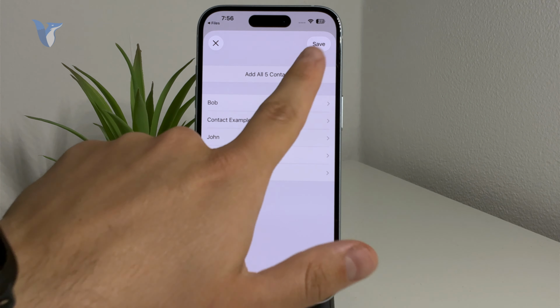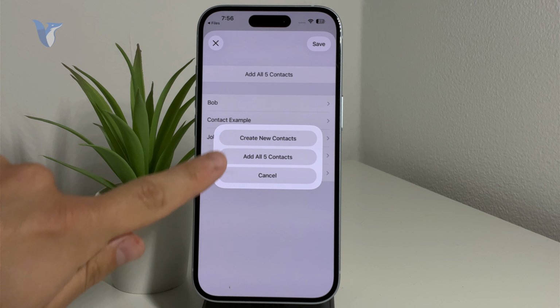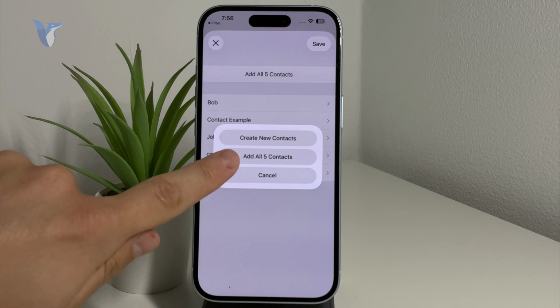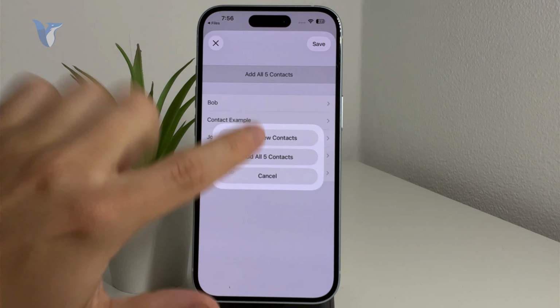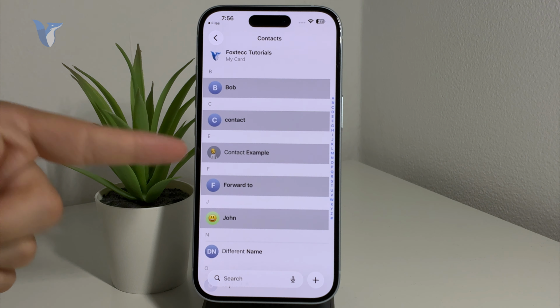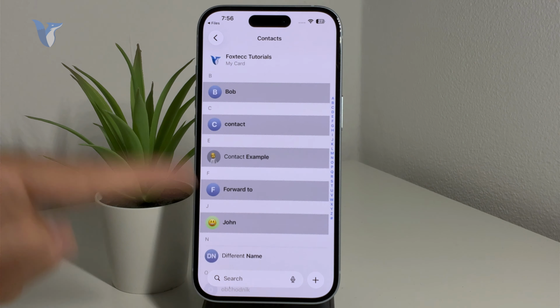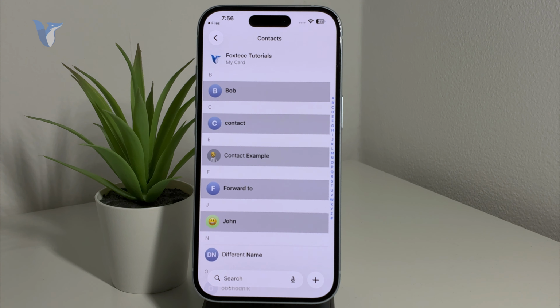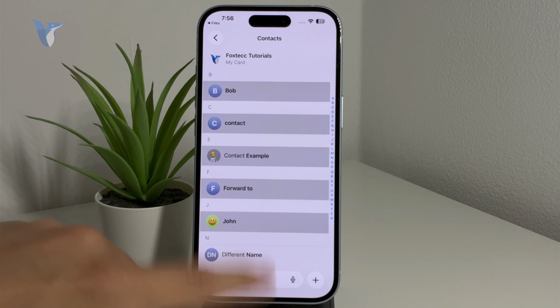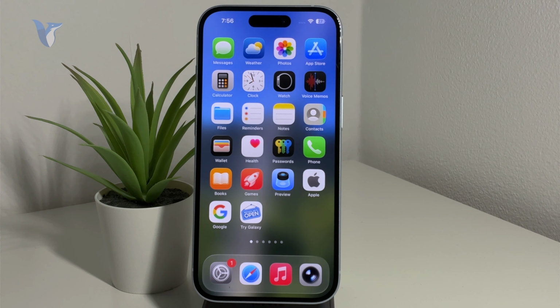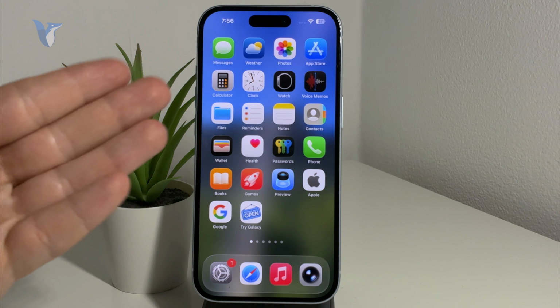So I'm gonna click on just add it like this, and I can create new or add all of them, however I like it, and I will basically add it to my contacts, right? So yeah, that's how it works. That's how you can save multiple contacts, and at the same time, that's how you can process it or work with it. I hope that I was able to explain it.